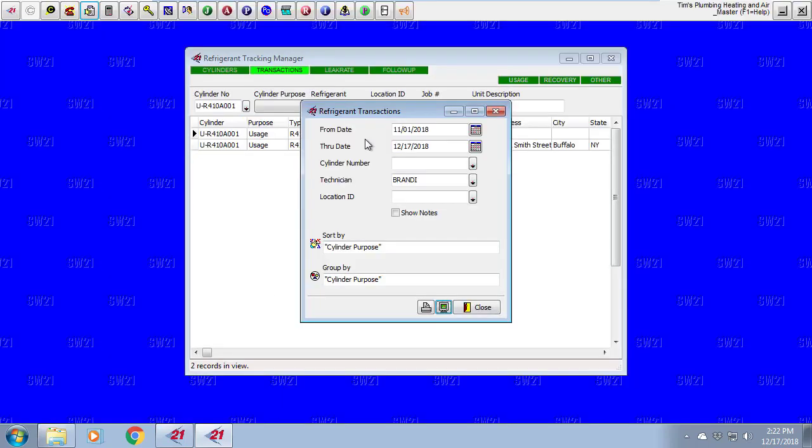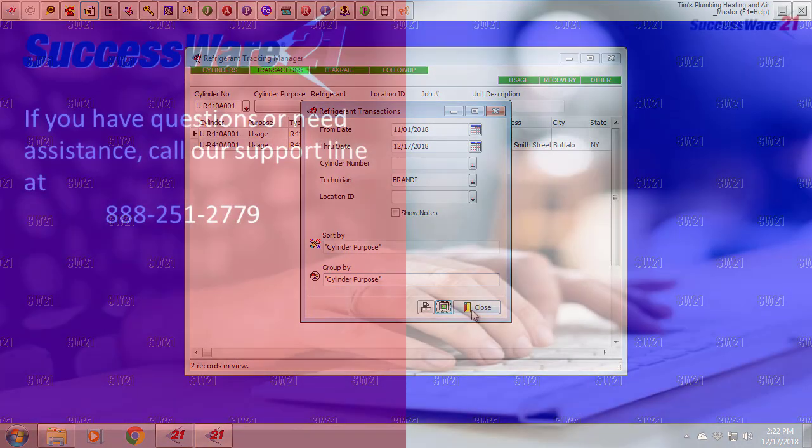So again, this report can be run in a whole bunch of different ways by just simply using a different grouping option to subtotal the data as you need to see it.